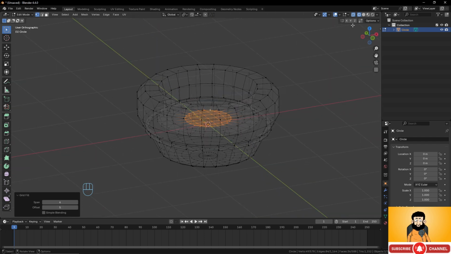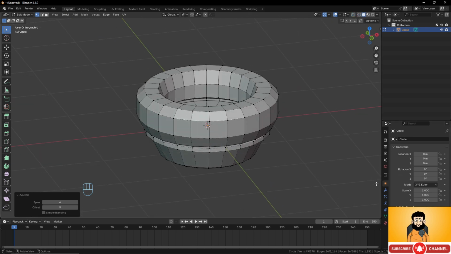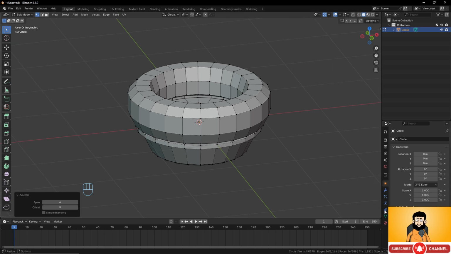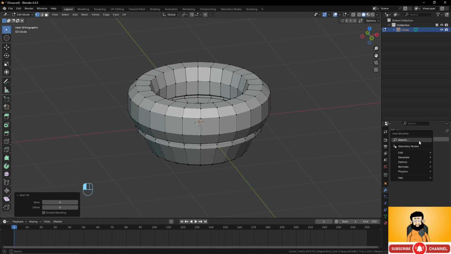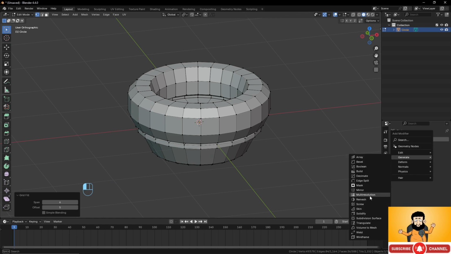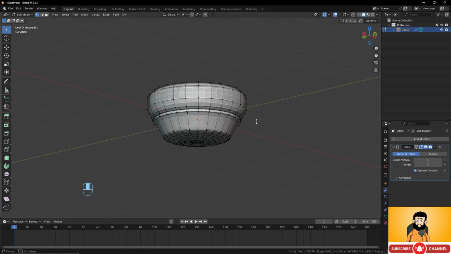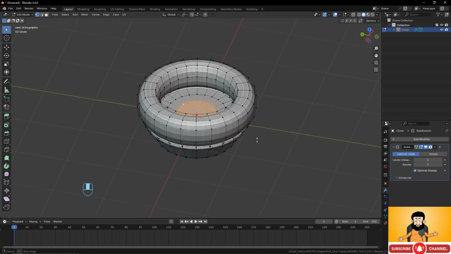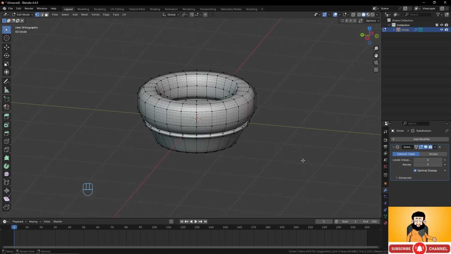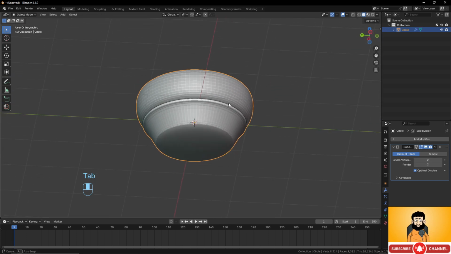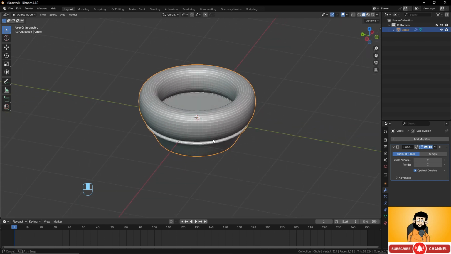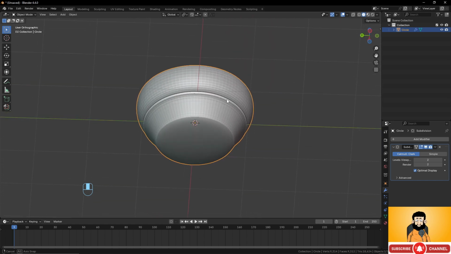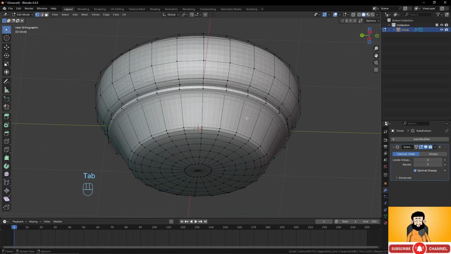Good. So what we can do is watch that in viewport shading solid view, and now we will add a modifier, and this modifier will be a subdivision surface. So now we will have this kind of shape. Okay, we could even increase the level and watch how it looks already. So okay, it looks nice. We have already a nice shape.